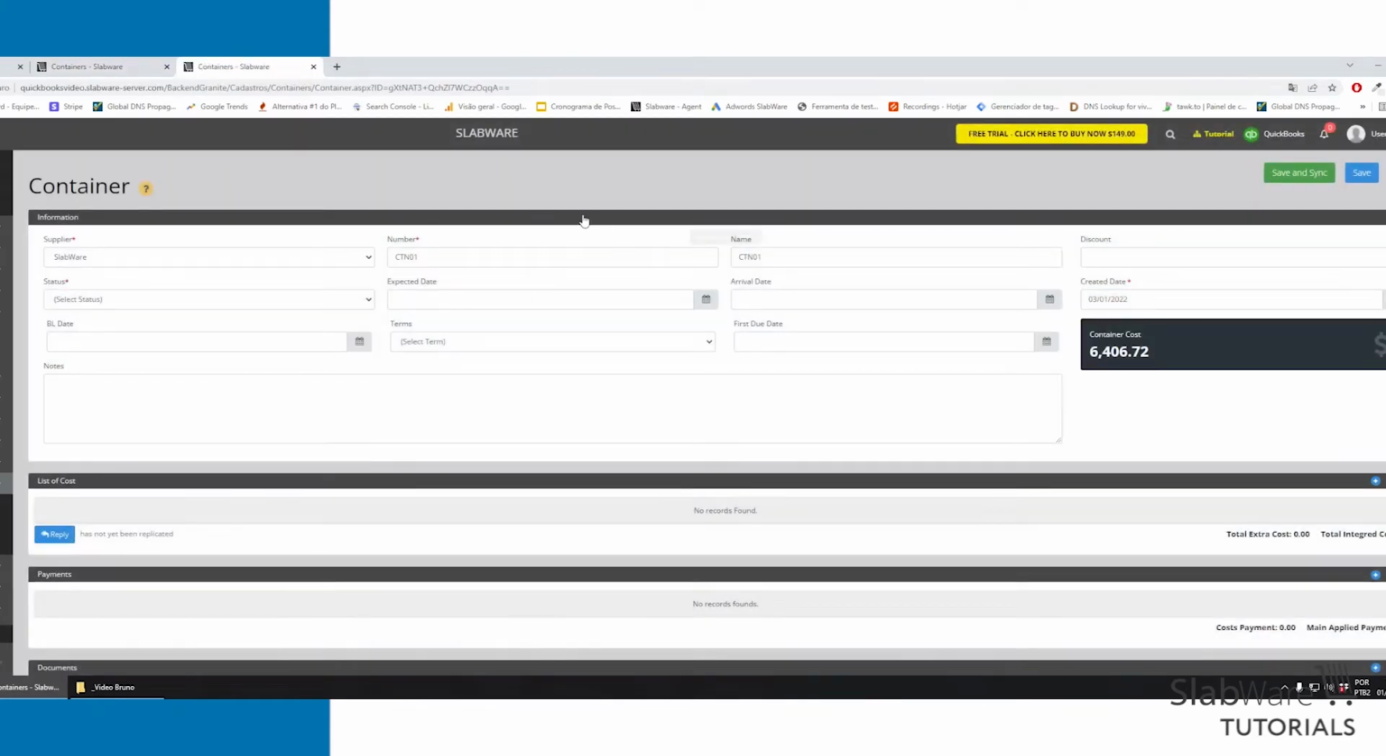After that, you can add the status from this container. You can also notice that the date from this container is the same date from the bundle. Add the terms and click in Save.